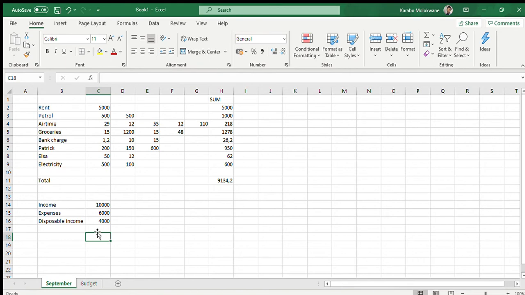So that's what you'll be doing with your disposable income. You can decide, for example, that with your disposable income, 2,000 is going to go to the emergency fund, and another 2,000 is going to go into your investments, right?